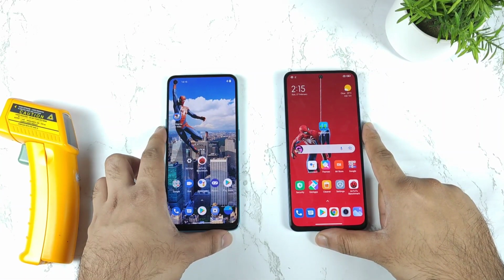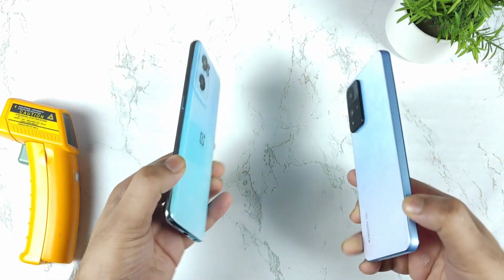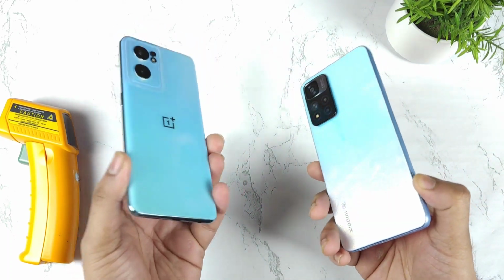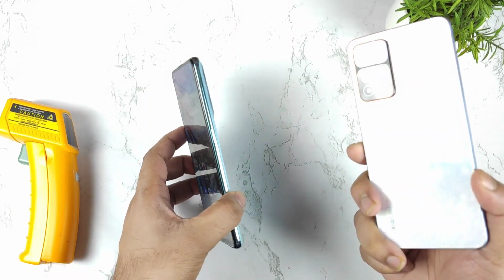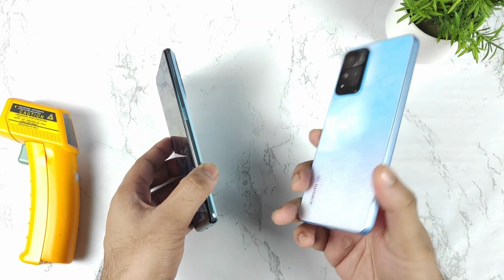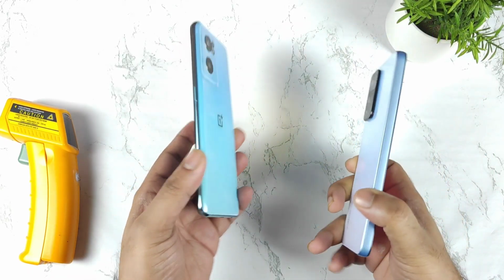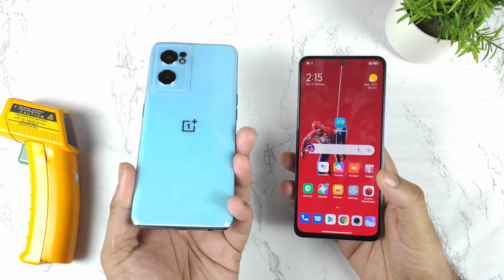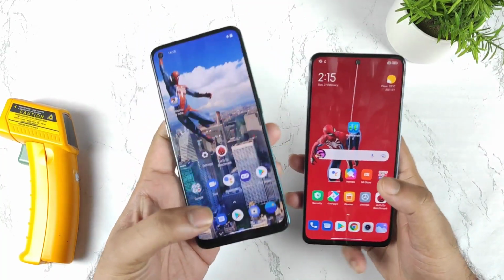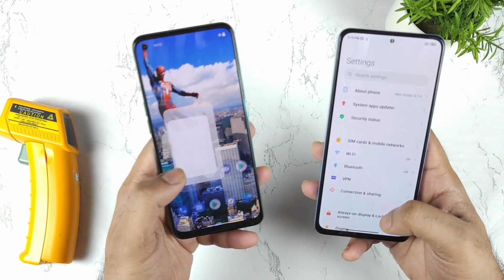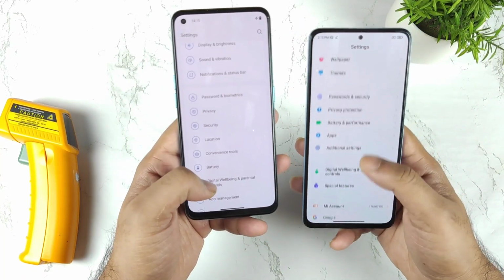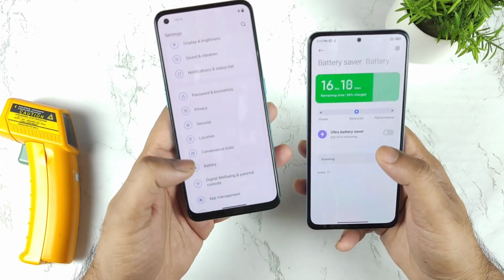In this video I'm going to do the benchmark test comparison between the OnePlus Nord CE2 versus the Xiaomi 11i and 11i Hypercharge device. The Dimensity 920 chipset is present in the Xiaomi 11i and Hypercharge, and the OnePlus Nord CE2 has got the Dimensity 900 chipset. Let's see, friends, Dimensity 920 versus Dimensity 900. Which processor will have better scores regarding the CPU and the GPU?